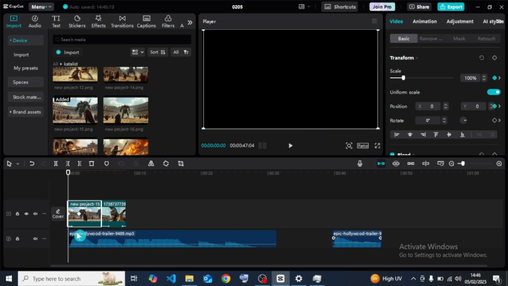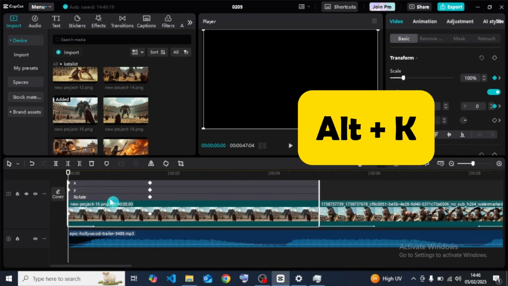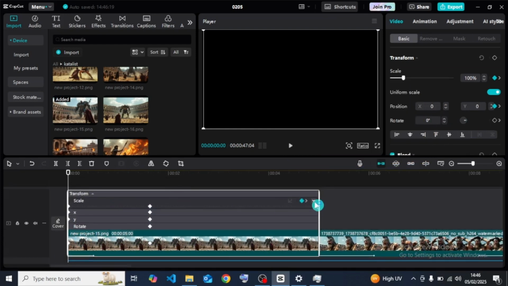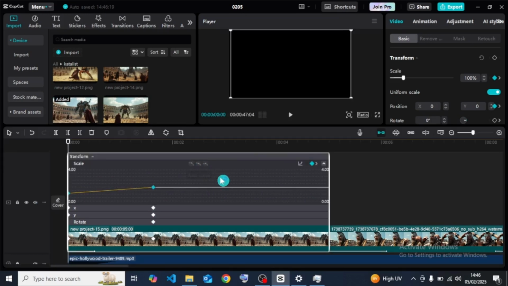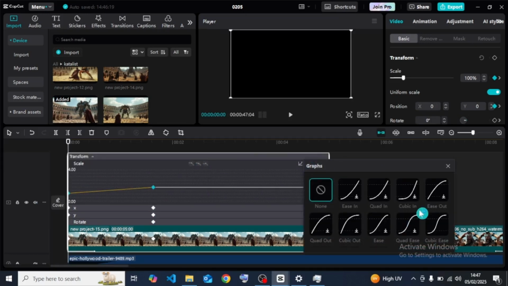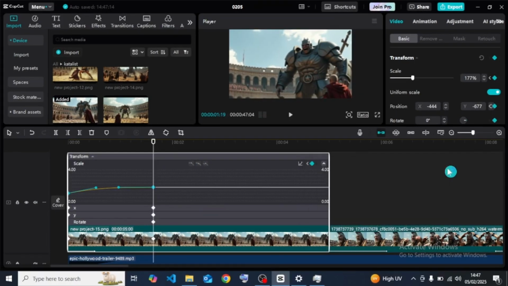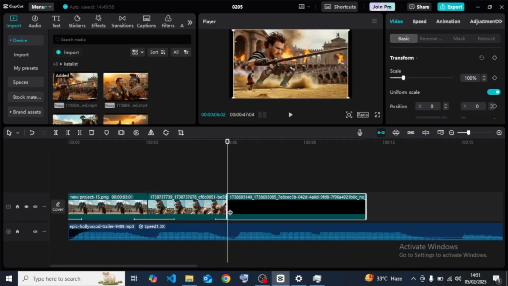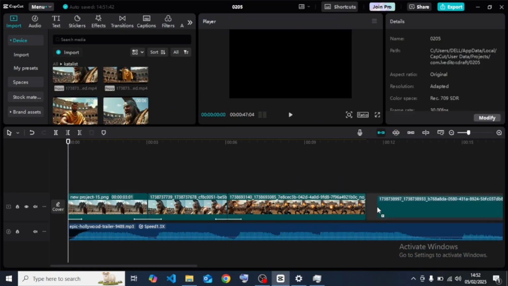I also add a keyframe to zoom in to match the duration of each peak. Press Alt+K on your keyboard to show the keyframe. Open Scale and click here to pick a pre-animation graph. I will apply this cubic out. Continue adding clips according to the sound effect.